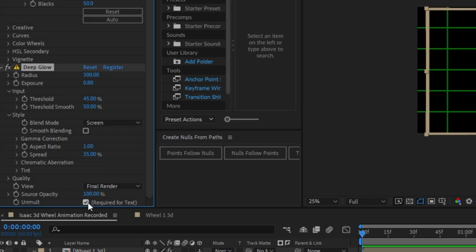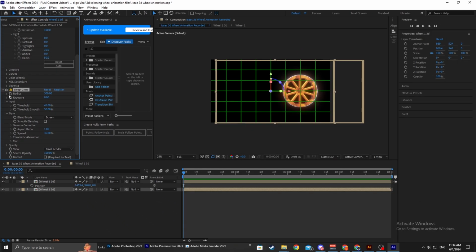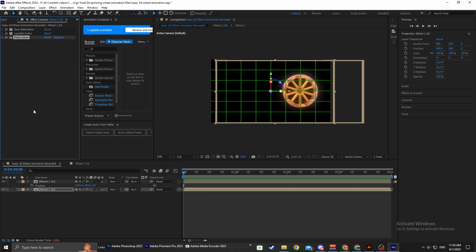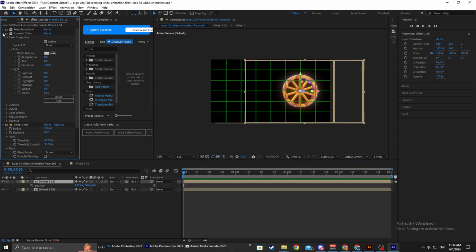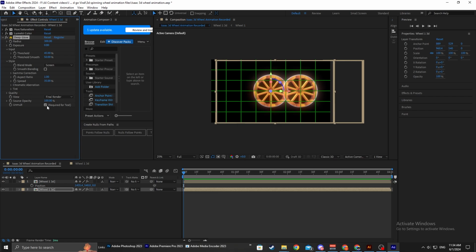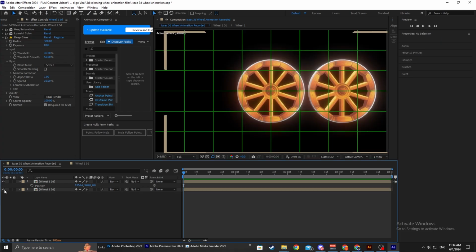Make sure to check this box as well. This is totally optional and you can change the settings if you don't like them. This is totally up to your liking. Now just duplicate this layer, then just move one of the wheels to the right temporarily so they are separated. We will get back to those layers, but for now just hide them.